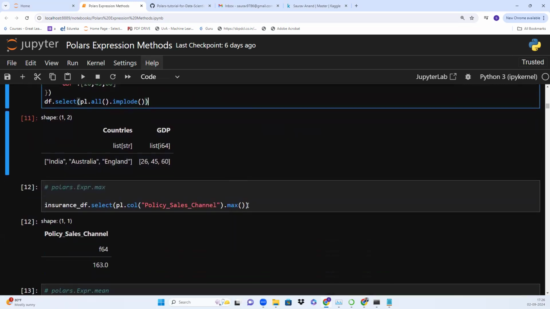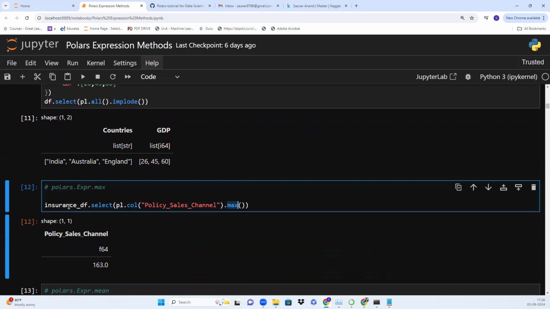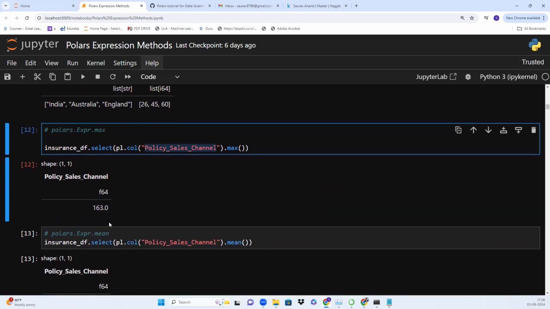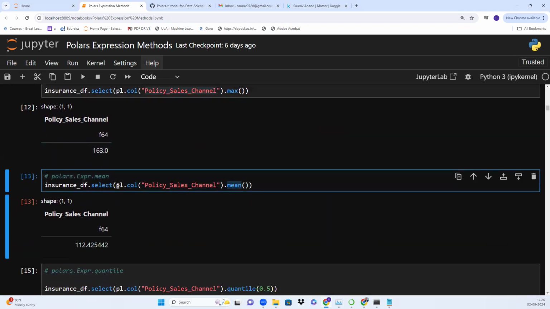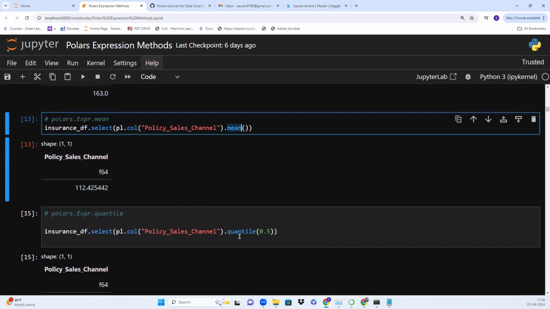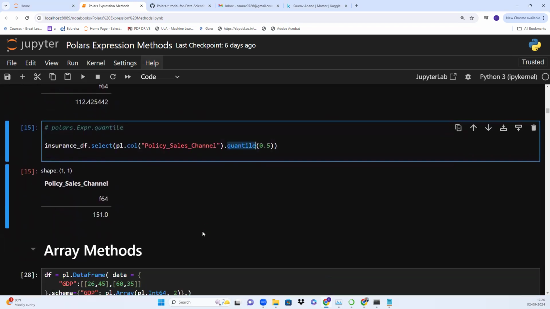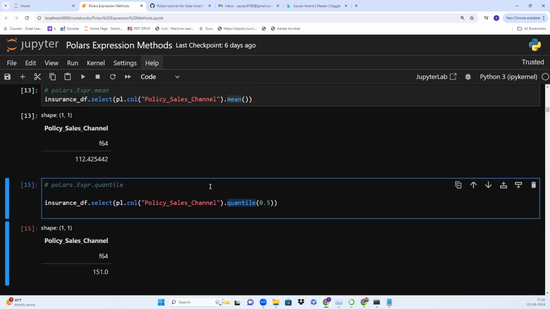We can also find out the maximum value. If I put insurance.select and then the expression pl.col, this is the policy sales channel, which is the target for which we are going to find out the maximum value. It's going to give us the highest value in that particular column. We can also calculate the mean. We just need to provide the same expression: pl.col and the target column, and then the mean method. Similarly, we can find out the quantile. And this was all about the aggregate functions.